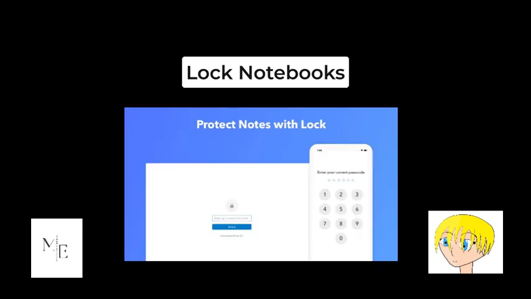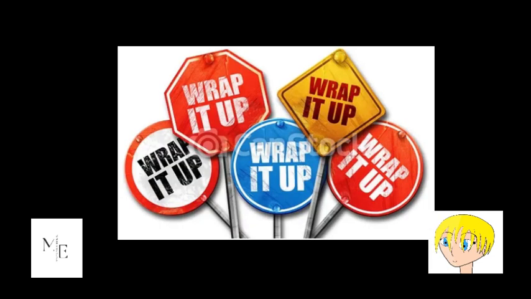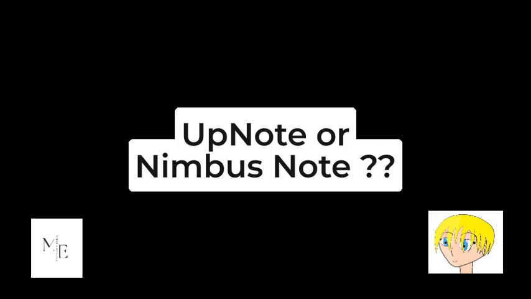And the third difference is I will say that UpNote offers the ability to lock your notebooks. Nimbus Note does not. So to wrap it up, which one would you choose, UpNote or Nimbus Note?